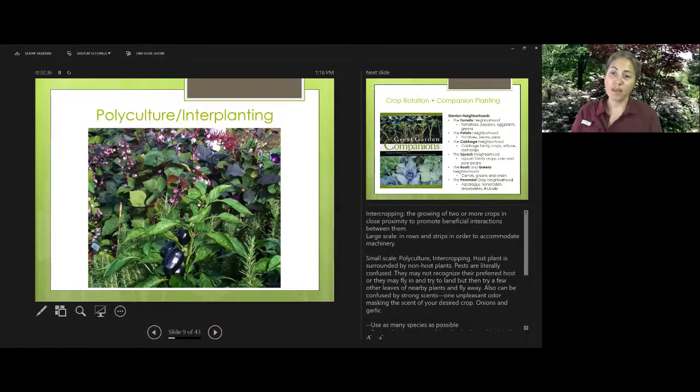So this has been quite successful for me. We have a lot of brown marmorated stink bugs, and by mixing up my plants as much as possible, I can disguise some of my desirable plants, my crop plants, and avoid some of those pest issues.